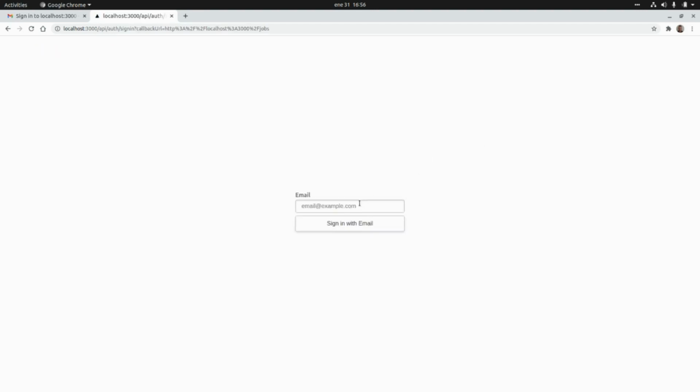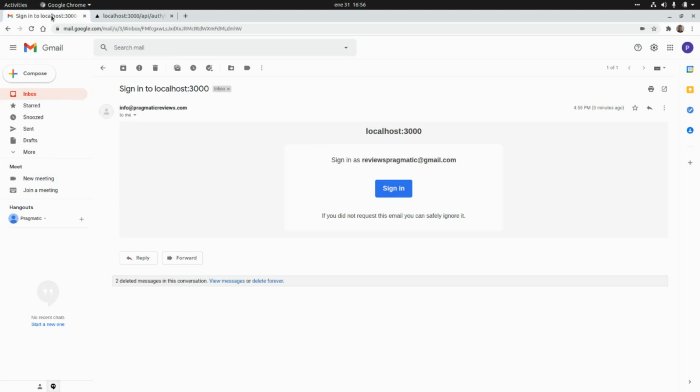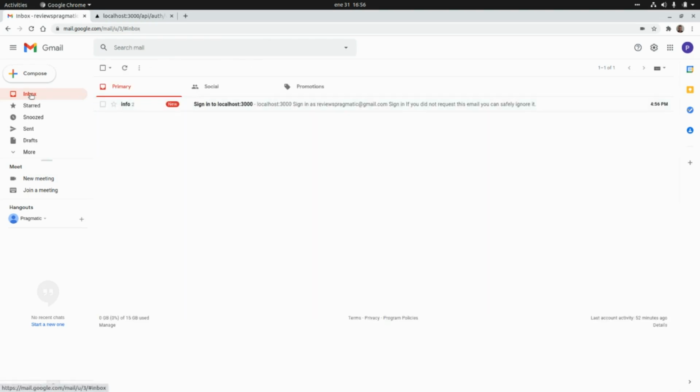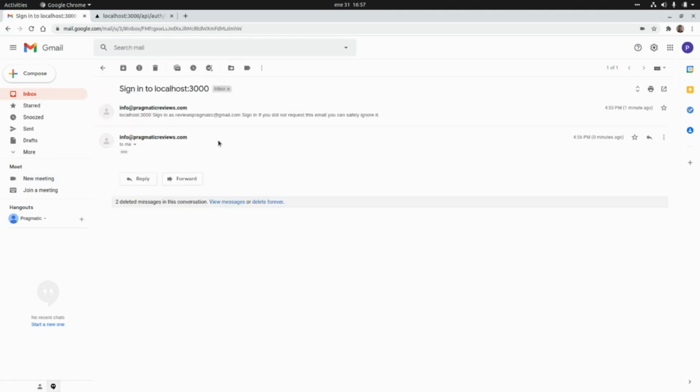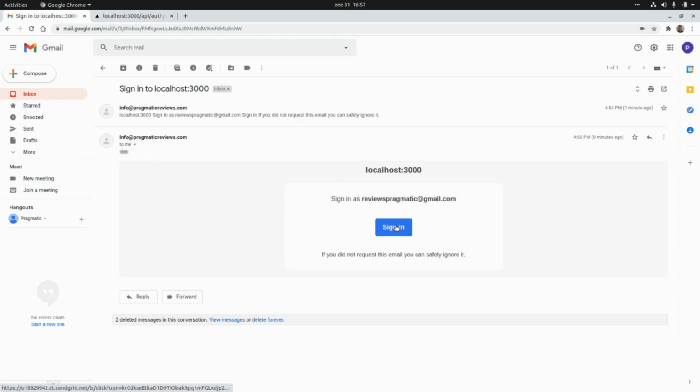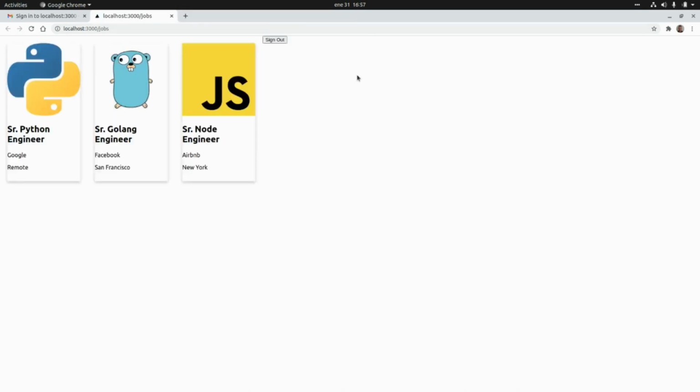And again, I need to enter my email. I'm going to use reviewspragmatic@gmail.com. I'm going to click on sign in with email. I'm going to check my email again. Again, I got a new email with a new link. I'm going to click on sign in. I'm going to close this. And now again, I get access to the shops page.